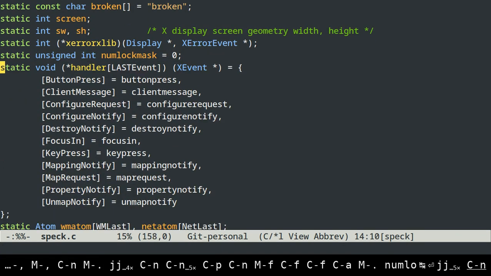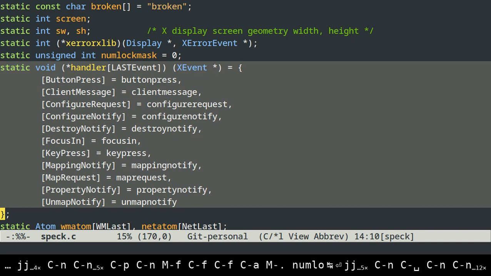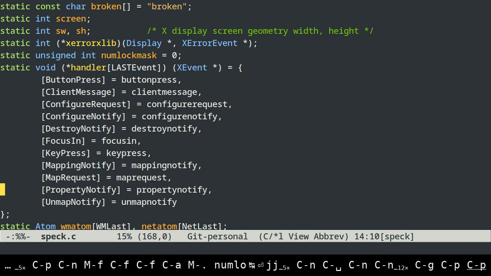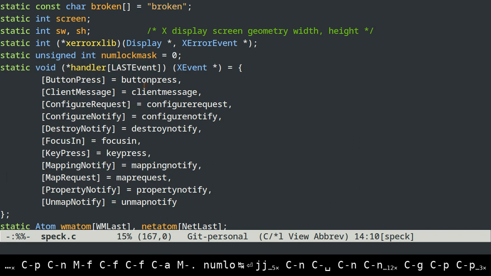is this array of functions right here, and if we get an event of that type, then we handle it with the associated function. So like a button press, we call the button press function. A client message, which is basically any of the other clients wanting to say that, hey, we want to be full screen, or hey, we would like to be iconified, or hey, we would like to be whatever. It's ways for clients to request things from the window manager that they wouldn't otherwise be able to request.